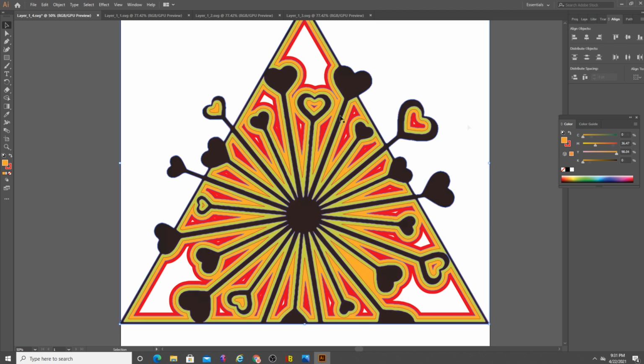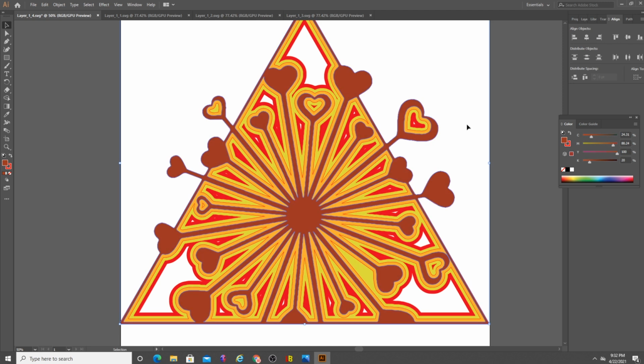I mean, you could swap colors around, and I think this is a really good idea before you actually go in and paint each of your layers so you can make it unique to you.